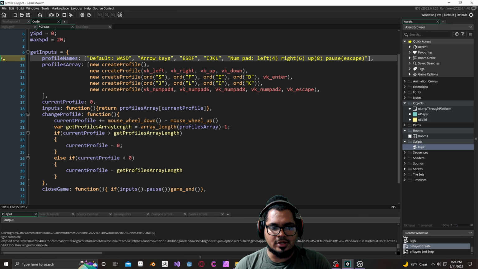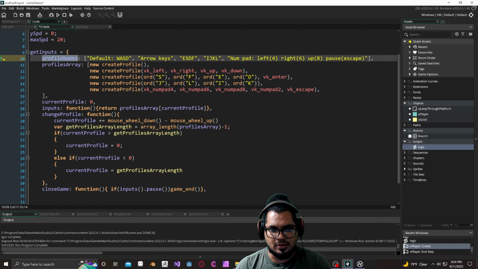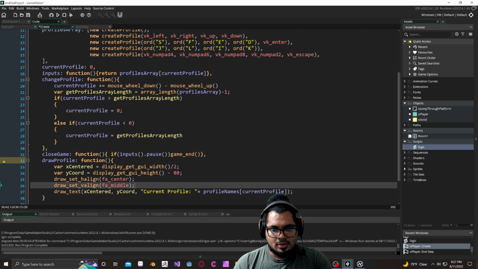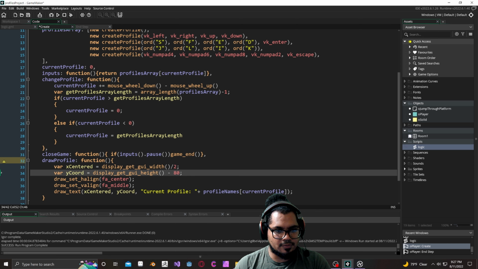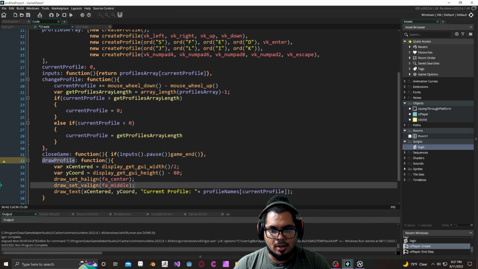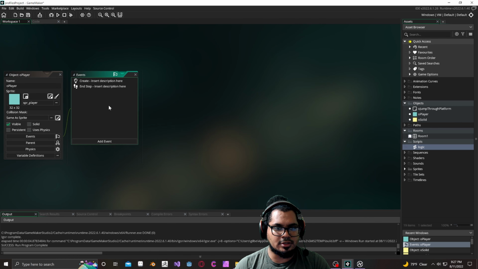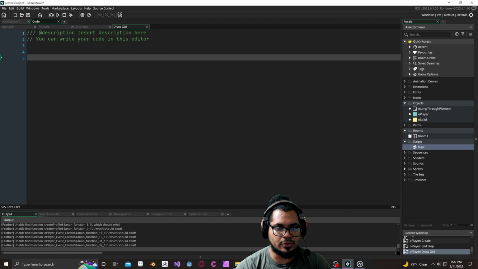And the good thing about having this and having the current profile variable is that we can use that for displaying this. So now we're going to display the profile. Right now we can just run this function. But before we do that, we're going to right click and go into the object. Right click again and add an event. In this case, we're going to add a DrawGUI event, just like this. And this is where we're going to be calling this function. And it should work just fine.